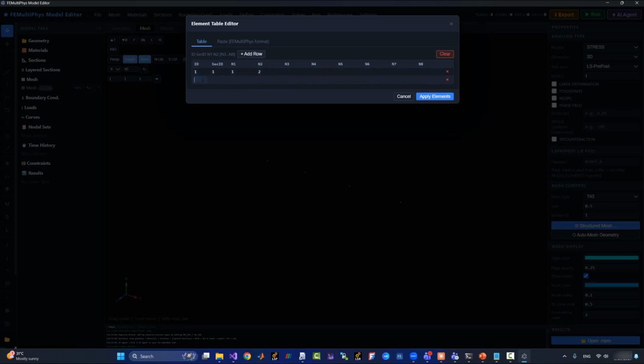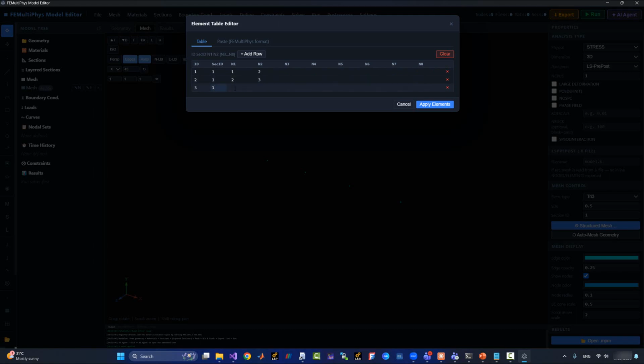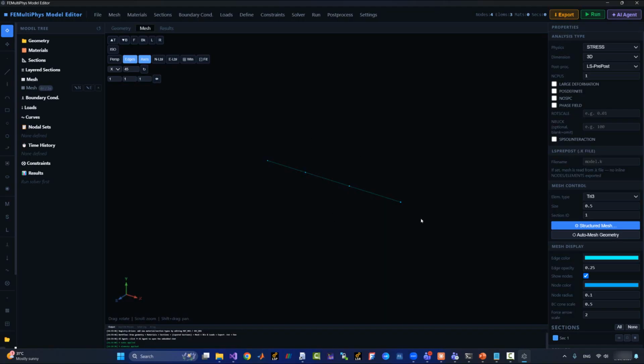Okay, then we can click on add row, go to ID equal to 2, the second element that we defined. Section ID again is 1, and the two endpoints are nodes 2 and 3. And then we add the third and final row for the element table editor information, where the third element in our mesh uses also the section with ID 1, and its end nodal points are nodes 3 and 4. And we can click on apply elements and we should be able to see our mesh. Once again, we can see the nodal labels if we so choose. We can activate to see the element labels if we so choose, and so on and so forth.